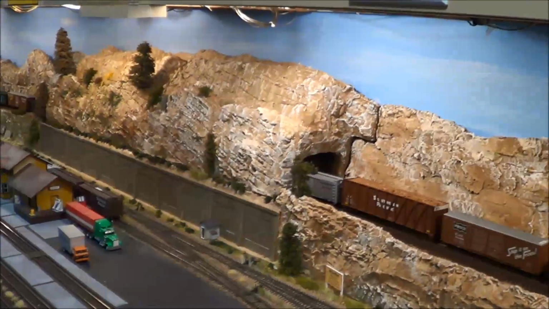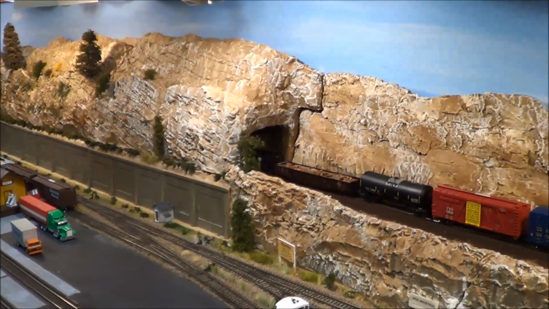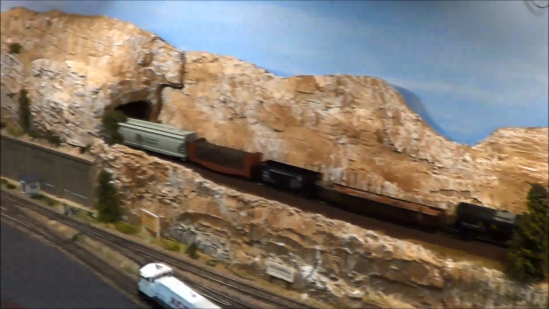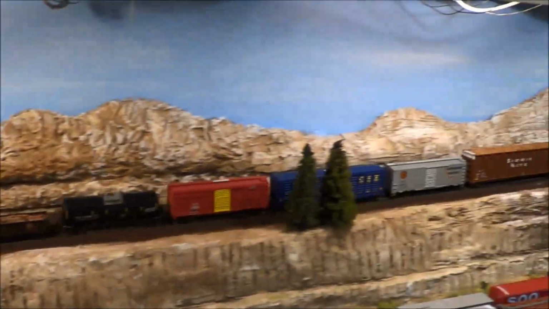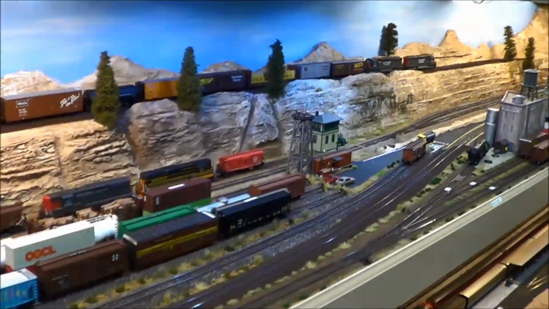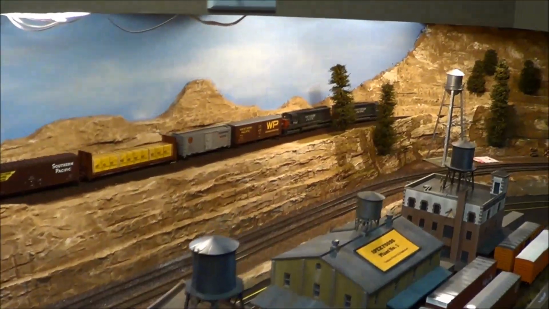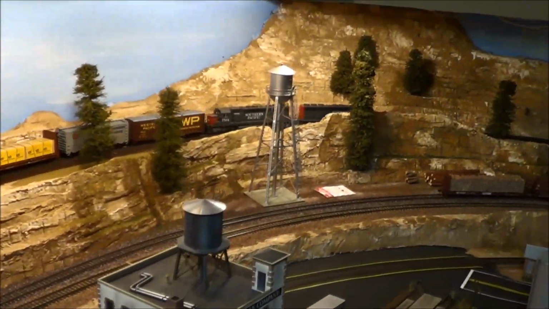We put the tunnel in back there. That's all styrofoam if you haven't seen the video on it. We put the tunnel in so you could not see the tracks from the station. It's an appearance thing. And, oops, don't have the lights on back here. Missed some lights. I'll have to go turn the lights on when we go by.